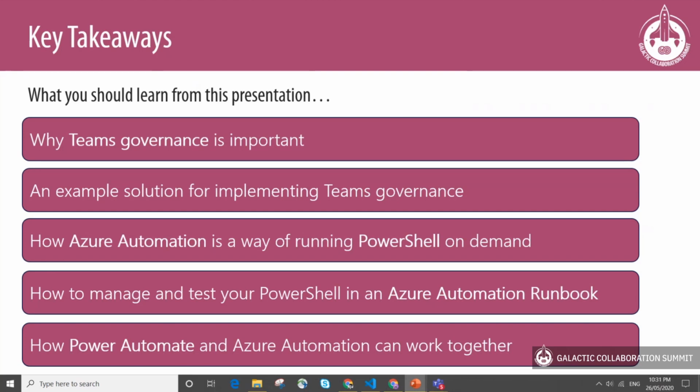Also, by doing this, I've come to appreciate how Azure Automation is a good way of running PowerShell on demand, which I hadn't really appreciated in the past. I've always associated PowerShell as an administrator tool that is used in the background, but in this solution, a user can trigger some PowerShell being run. I'm also going to show you how to deep dive into Azure Automation itself and the Runbooks, how to manage and test your code within there, and how to trigger that code from within a Power Automate flow.